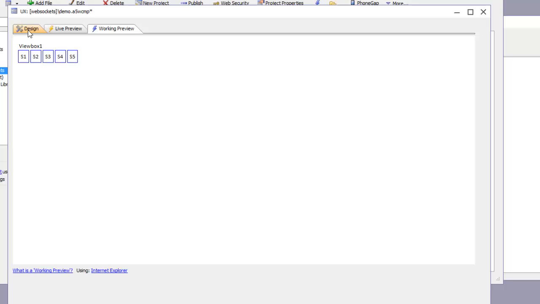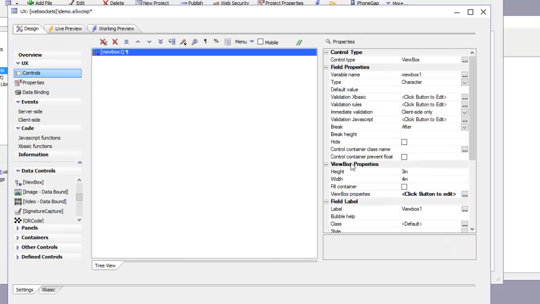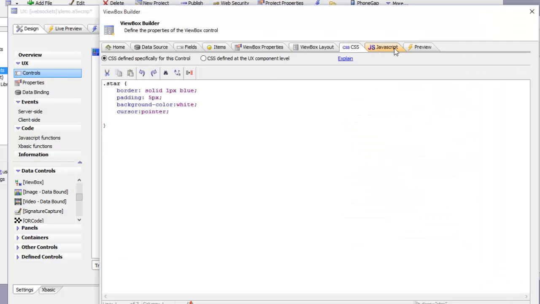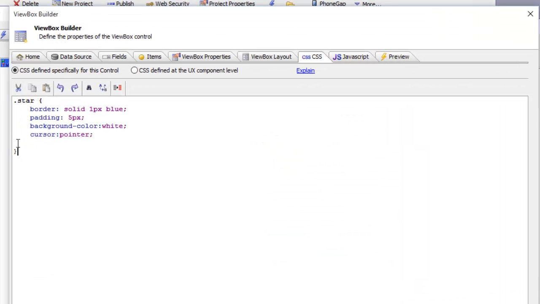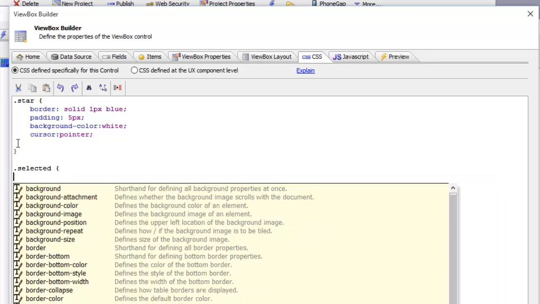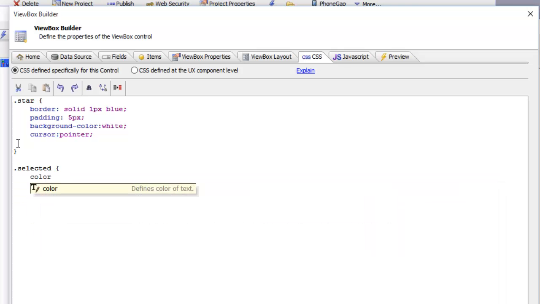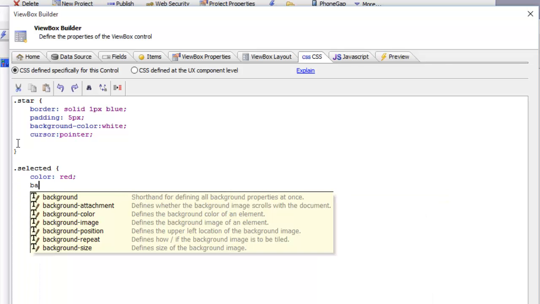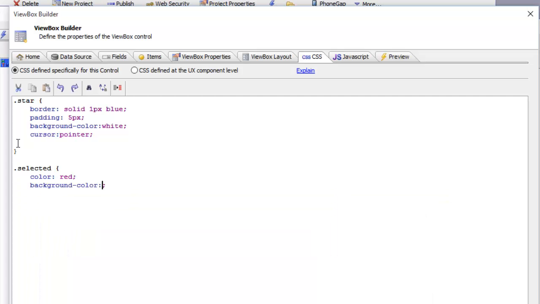Now what we want to do next is define a class that will be applied to the button that you click on and to all of the previous buttons. So let's go back to our CSS now and define another class here called selected. So this is going to be dot selected, and we'll say that if it's selected we want the color to be red and the background color to be say yellow.